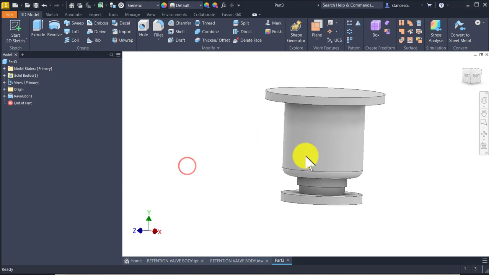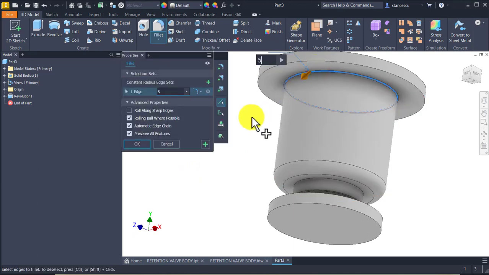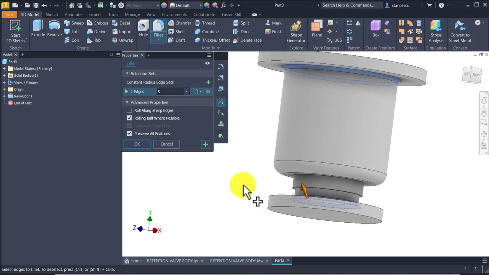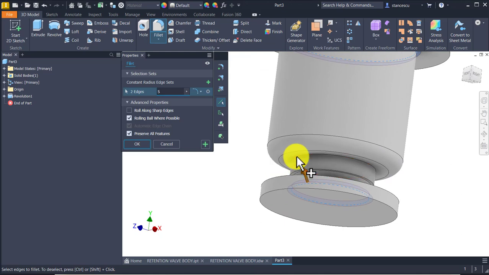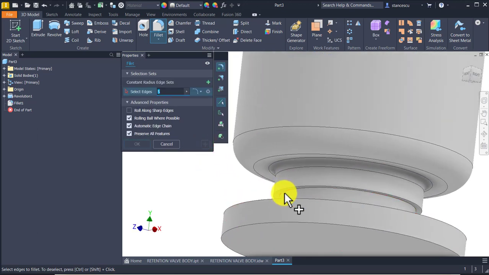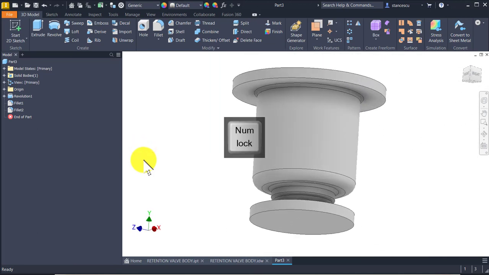I add now some fillets, as I mentioned before. 5 is here, also 5 down, 5 is here, and plus this is 4, not 5. 4. Okay. Good.